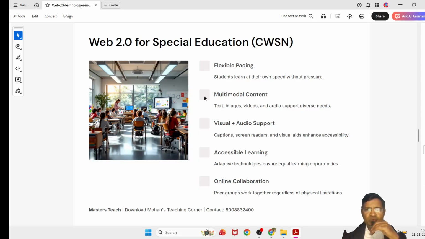For them, flexible pacing can be used, so they can learn at their own speed. Multimodal content, so they can have text, images, videos and audio support. Then visual and audio support, where they can view, and captions will be there. Screen readers can be used and visual aids enhance accessibility. Then accessible learning: we already discussed adaptive technologies, which ensure that everybody has the learning opportunity. Online collaboration: peer groups work together regardless of their physical limitations.